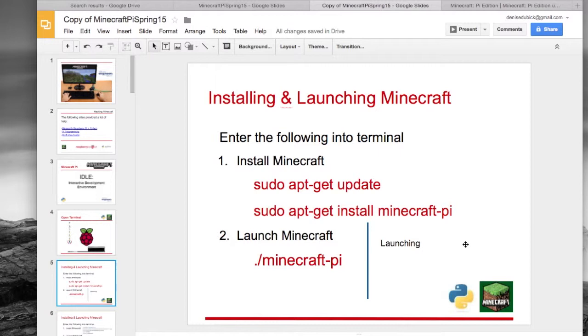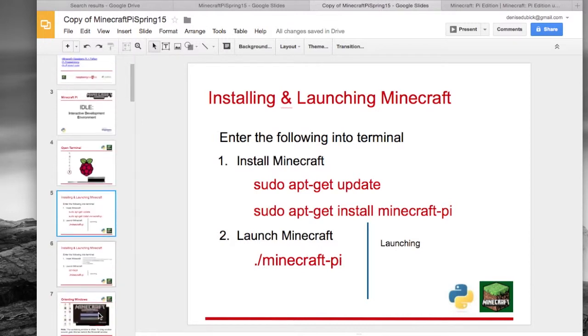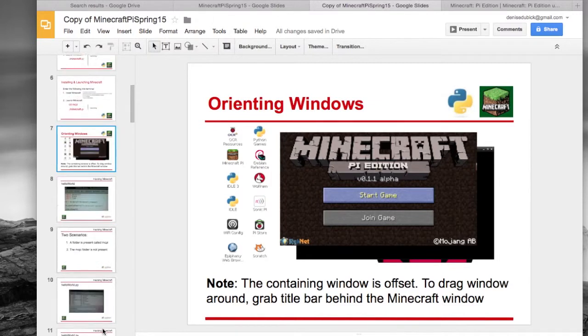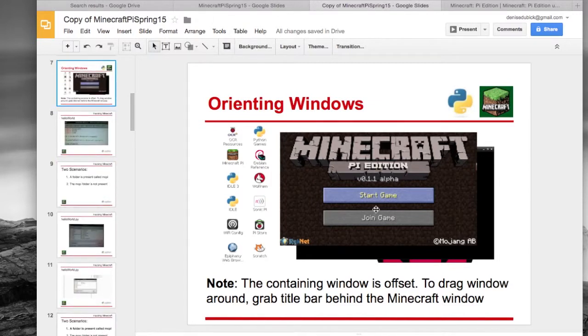So open LX Terminal and /Minecraft-Pi. That's the only command that you need. And that will run Minecraft. And you do want to open Minecraft and have it running for the work that we are going to do today.